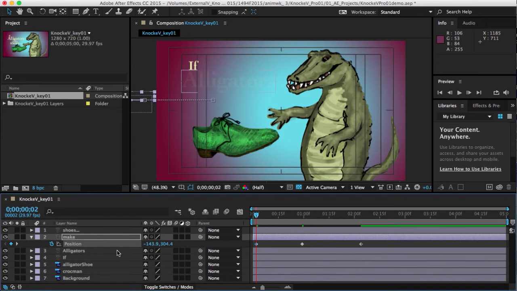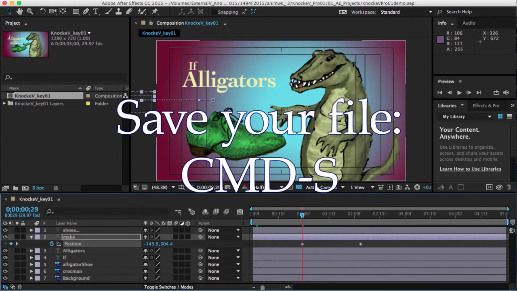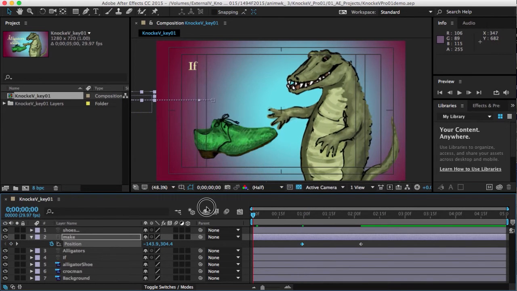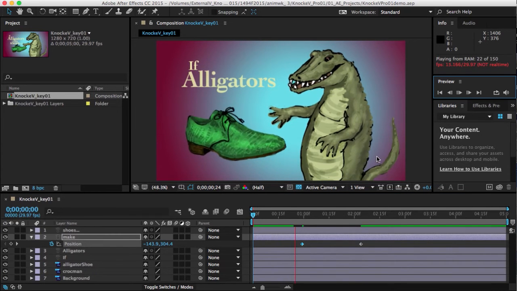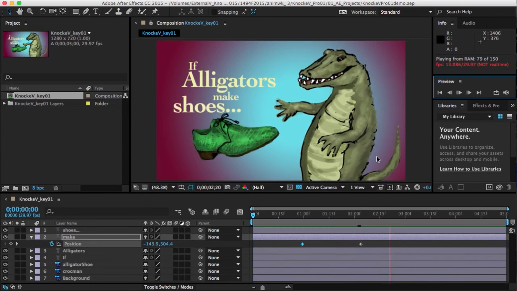There we go. So here I'm going to get rid of this keyframe, and then I'll move this one up to there, because that's where I want it to be off. Okay, Command save, and then it should work. So that is how you put in some simple keyframes to put motion into your animation.